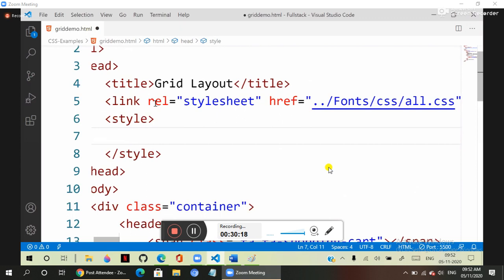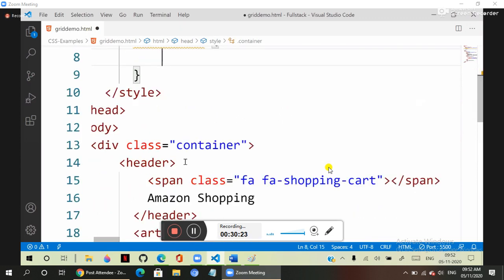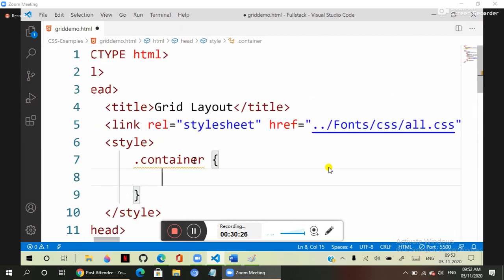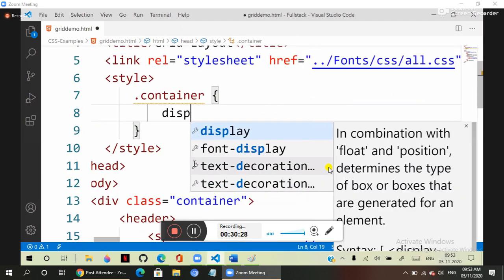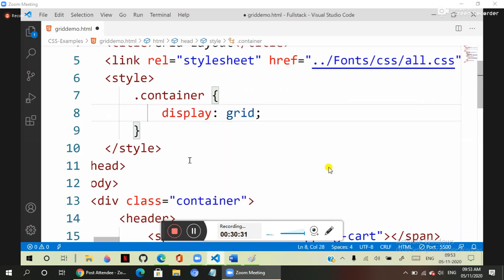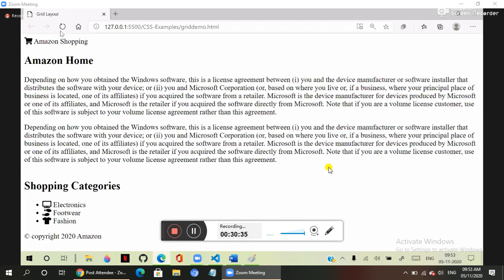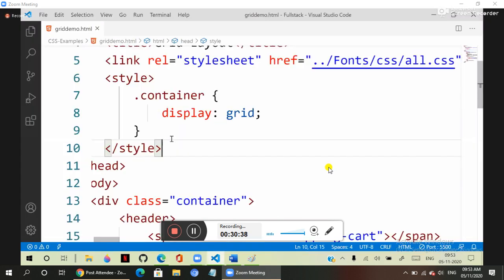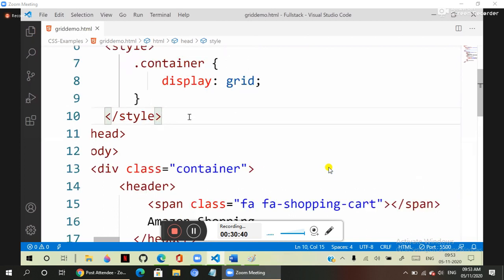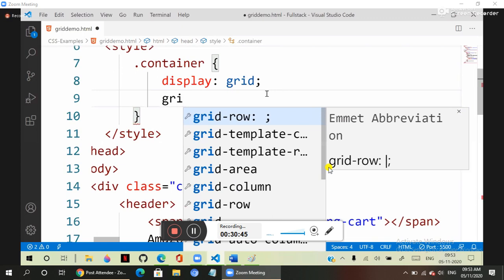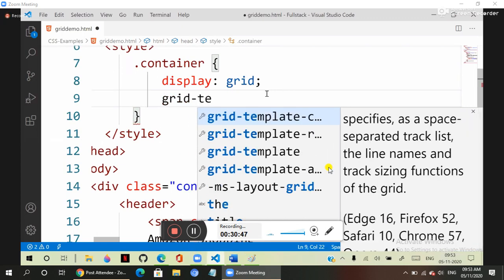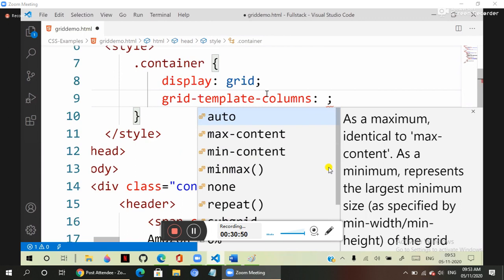In that, container has a lot of content, and container should display all of these in a grid form. So display, we have to use grid. Okay, display grid, you see there is no difference here, because after display grid, you have to use grid template columns. How many columns do you want to separate? I want 2 columns.